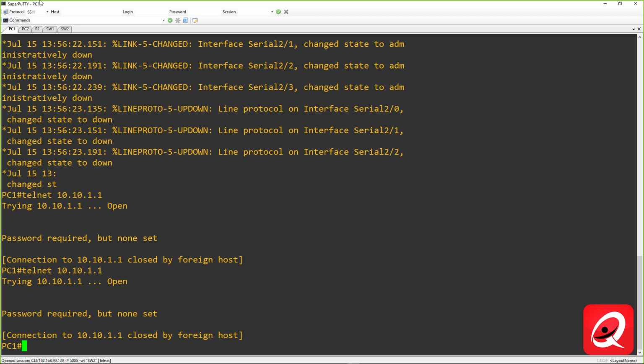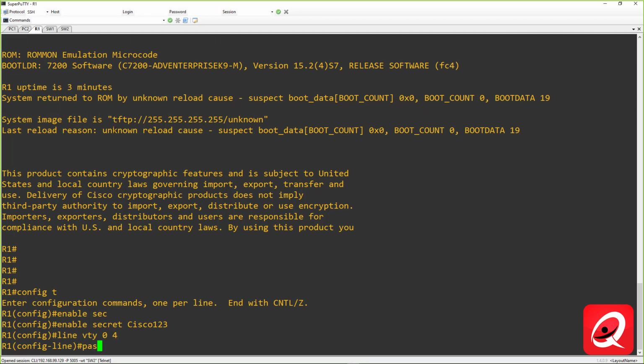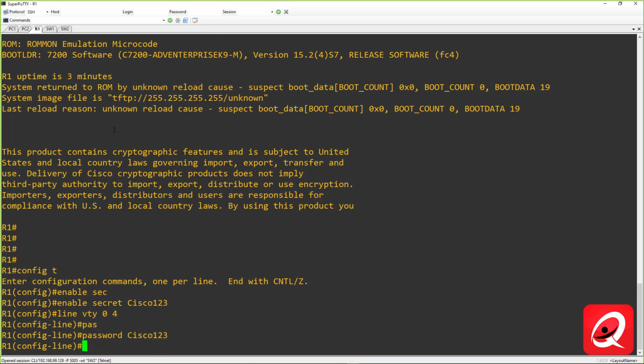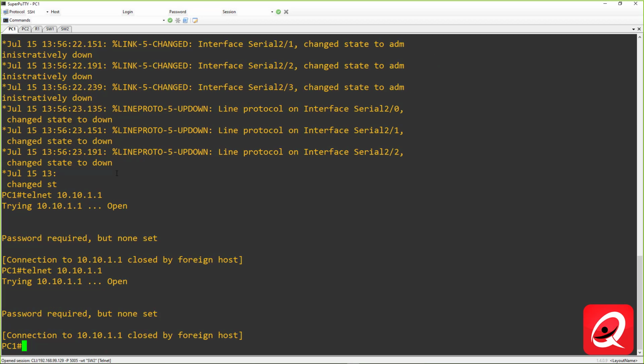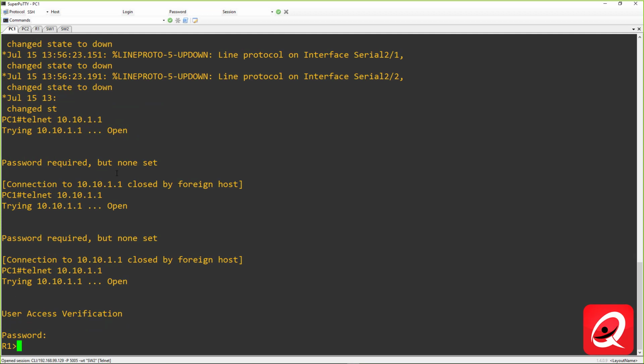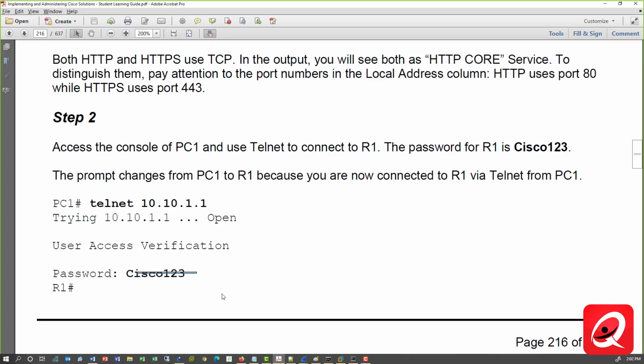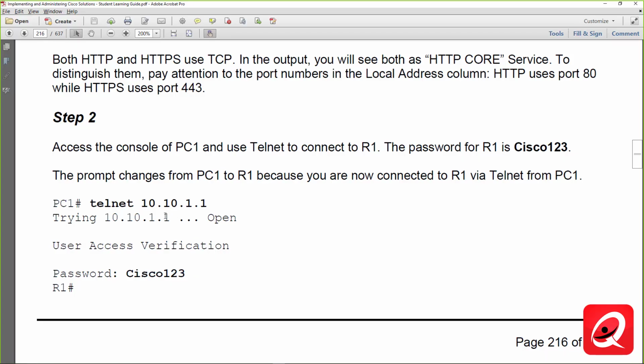We'll have to do it on the VTY lines as well. So line vty 0 4, password Cisco123. All right. So now I should be able to telnet. Yep, Cisco123, enable Cisco123. So now I have an active telnet session to router 1 from PC 1.